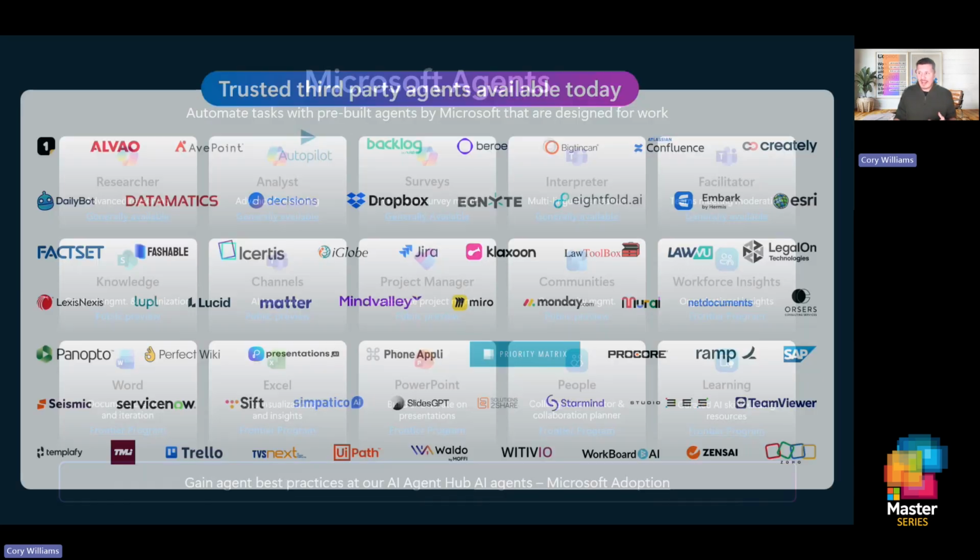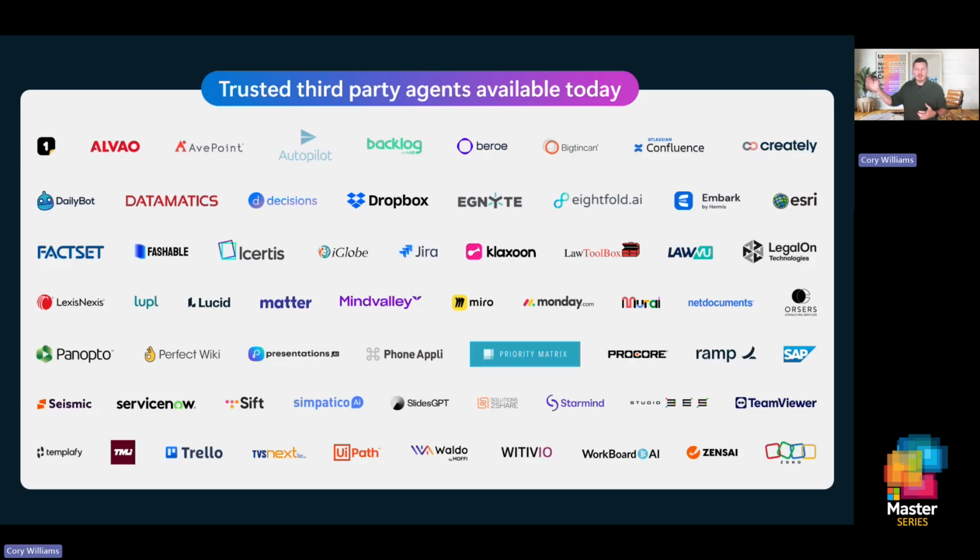I mentioned the third-party agents, right? There's a smattering. This is not an exhaustive list. There are many, many more that are available. Now, your organizations may choose to say, hey, we're not going to allow all of these. They may pick and choose which ones are allowed. But again, there's a large catalog that you can leverage and use.